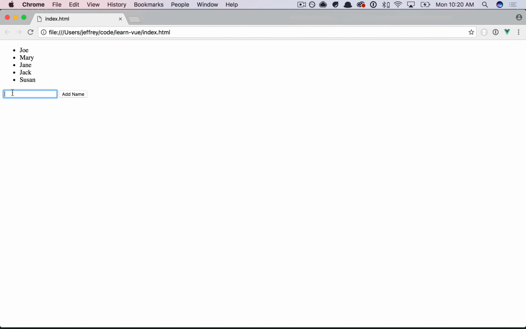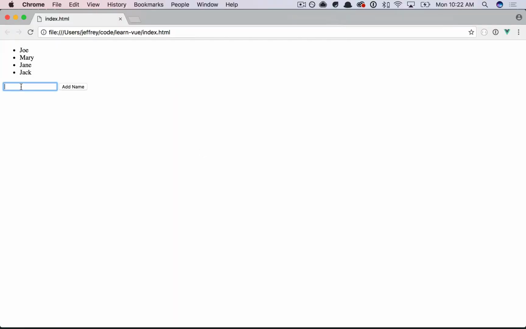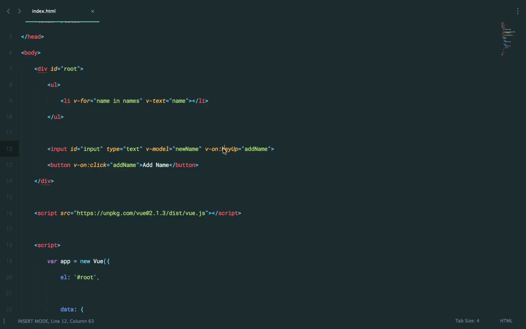You gotta love this. If I scroll up, we listen for one type of event, click. But yeah, you can register as many as you want. I could say vOn, and how about keyUp? And then we'll call addName. Okay, well this is silly, but just to demonstrate, now if I type a letter, as soon as I let go of that key, we trigger the method, as you can see here. And generally, yeah, you can just refer to any of the native event names and then apply them here.